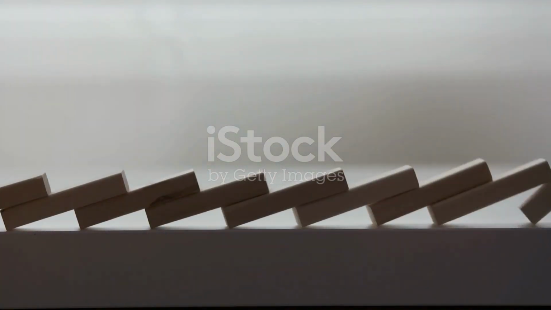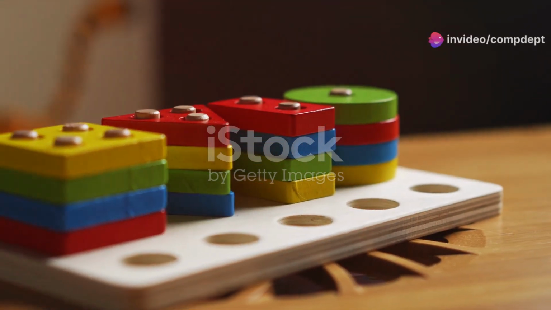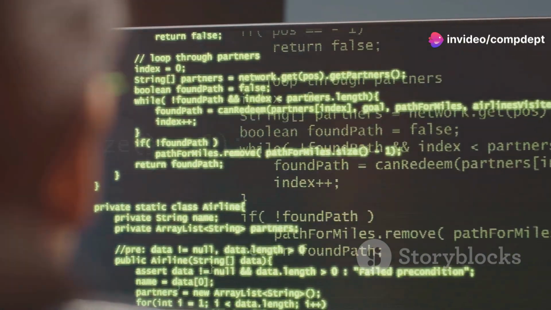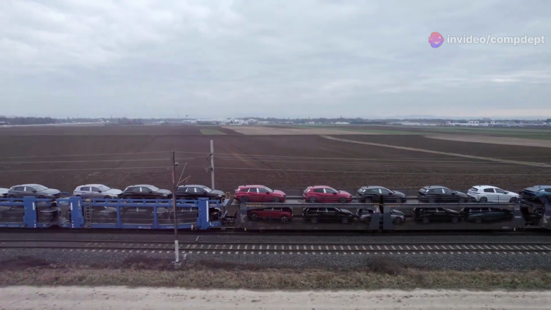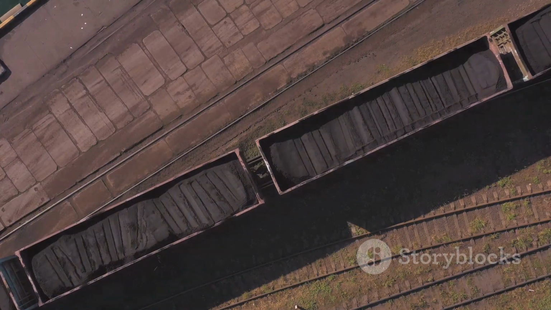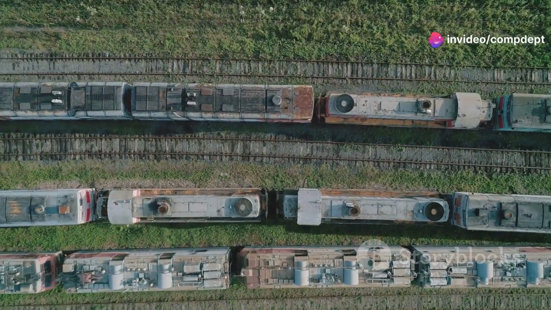Linear data structures are like a straight line of Lego blocks. Each block follows the one before it in a specific order. One example of a linear data structure is an array. An array is like a train with a fixed number of cars. Each car can hold a piece of data, and we can access each car by its position in the train. Imagine each car has a number on it, starting from 0. The first car is car number 0, the second is car number 1, and so on.